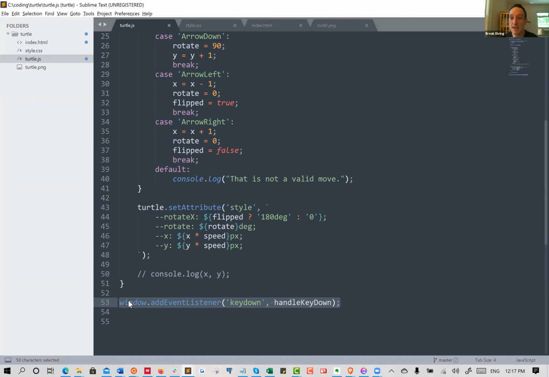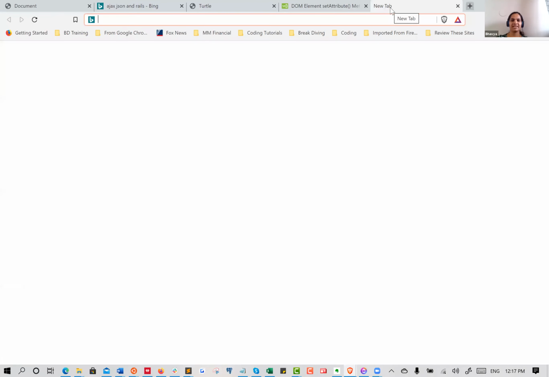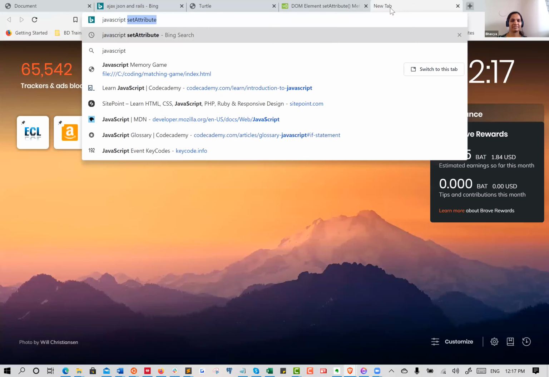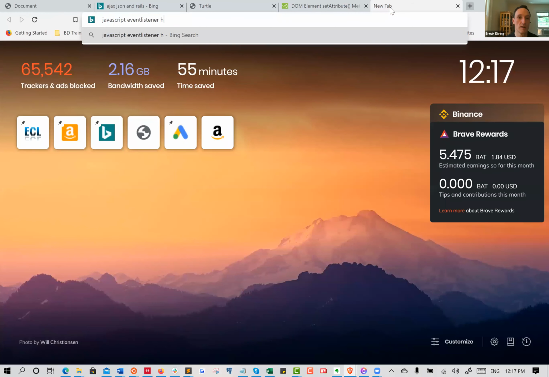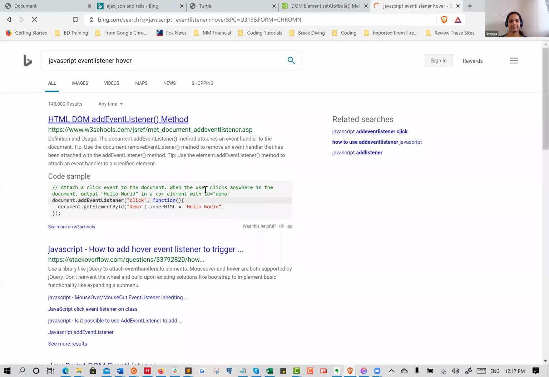There needs to be some input from the user. Did the user click? Did the user move the mouse on the screen? Is the person hovering? I wonder if there's an event listener for hover. Let me see. I think, yeah, it's there. JavaScript event listener hover. That's there. Where is it? Was it called hover?